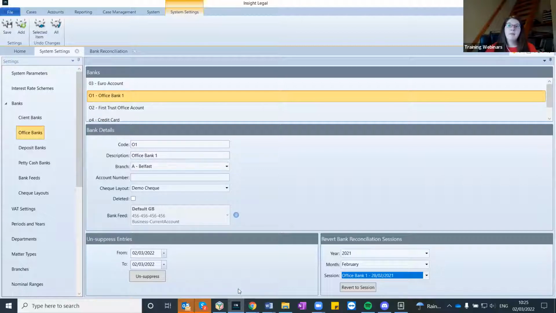If you need to undo those postings, then you would need to go into either the matter or the nominal, whichever posting it's been, and then you'll have to reverse them or soft delete them using the transaction grid. So that's just something to be aware of. Reverting to the bank rec session does not undo the postings that you've posted during finalizing that particular session. And that's pretty much everything that I've got to go through with you today about actually using the bank reconciliation screen.